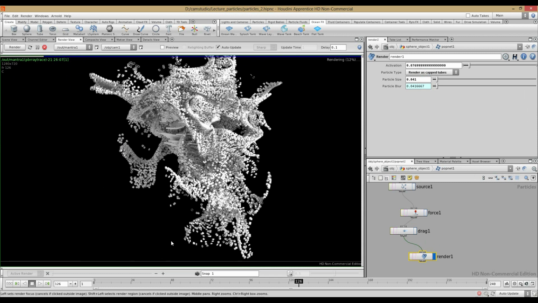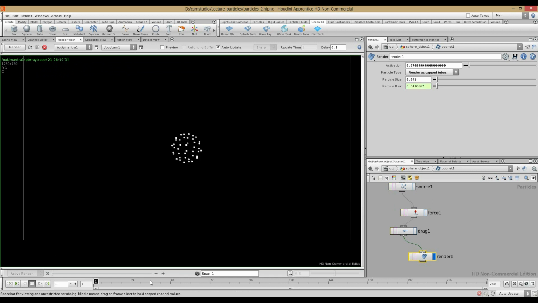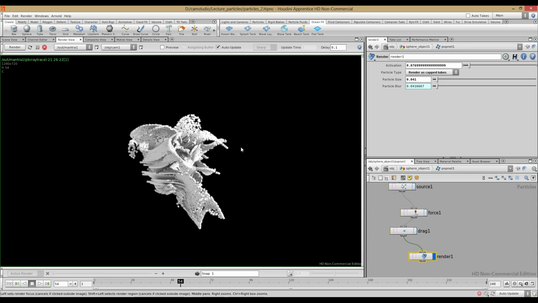It's kind of strange that you have to resimulate it each time, because this can be done like I showed you previously with stamping, so you don't have to resimulate it all the time. But that's why it's old, and probably that's why they created a new pop system. But okay, let's say I want to render it like this, and particle blur.